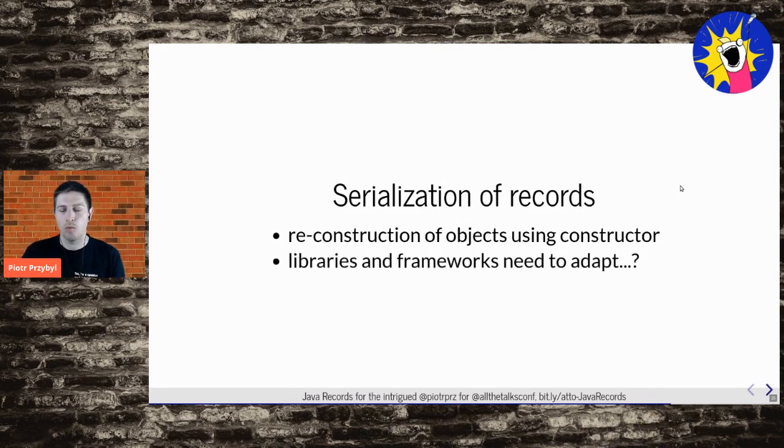And what's maybe even more important is that libraries and frameworks need to adapt, because records are not beans, they have no getters, they have accessors. So they need to be aware that this is a record and then fetch the record components, to get them working properly. I mean, like JPA, JSON and stuff.